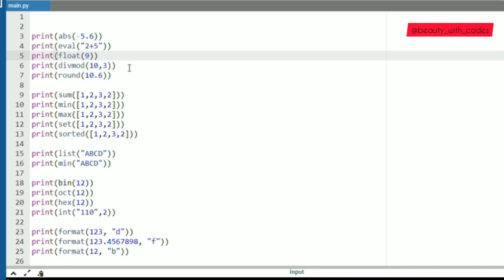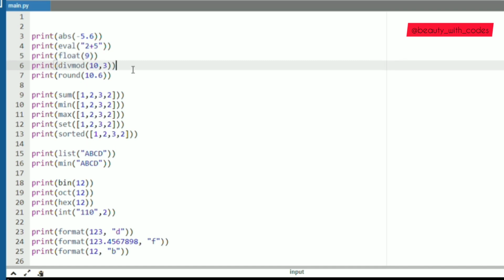Next, the divmod function. The modulus function is supposed to return a remainder only, isn't it? But there may be some questions where you need to find both the remainder as well as the quotient. So this function is supposed to return the remainder as well as the quotient. In such kinds of questions you can use this function.